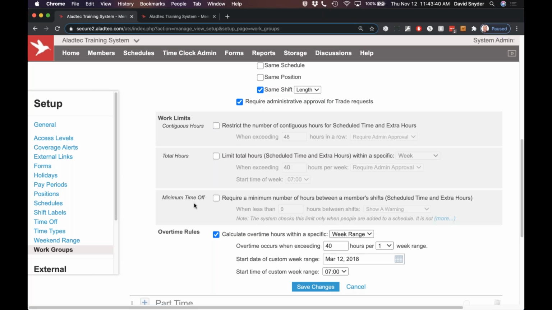And this third one here is minimum time off. Do they have to have a break between shifts? This comes up in terms of healthcare and maybe some fire stations. If they work 48, they've got to have 24 off. So you could put that in here and say, once they stop a shift, they can't come back on shift for another 8 hours. So this is just checking against those folks to make sure they're getting that break.